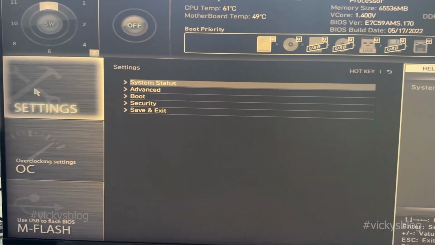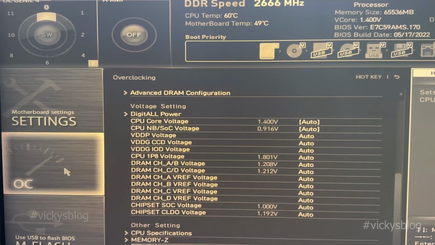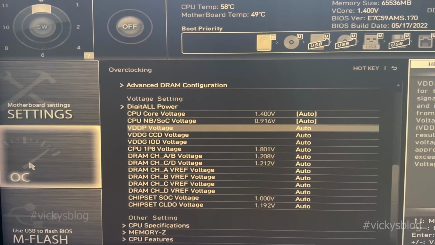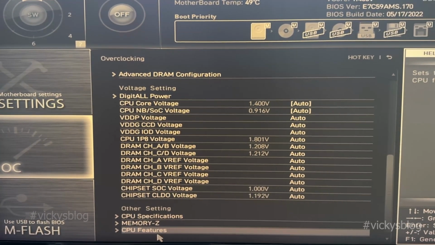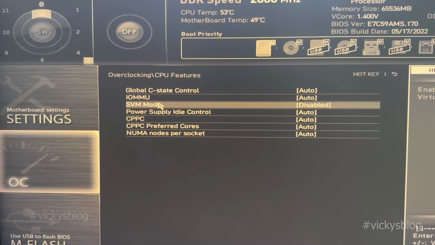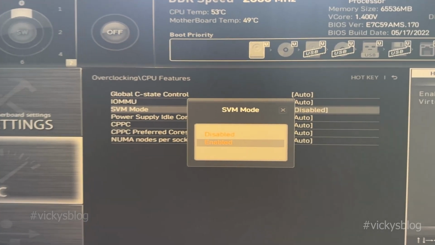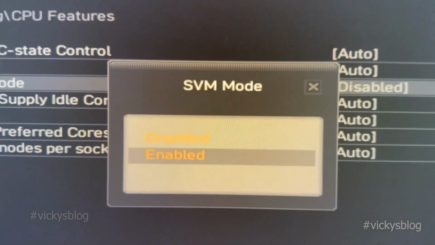Here we need to go to the overclocking settings. Click on Overclocking settings and come to CPU features. Here you can see this SVM mode. By default it is disabled. I need to enable it.